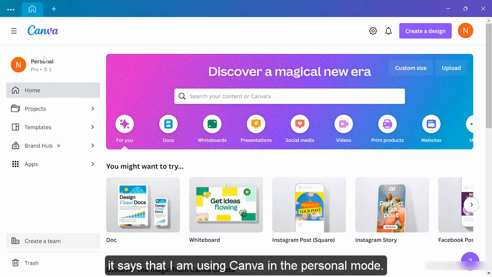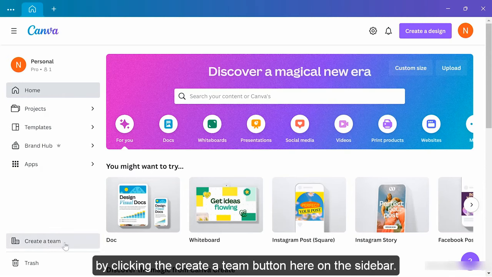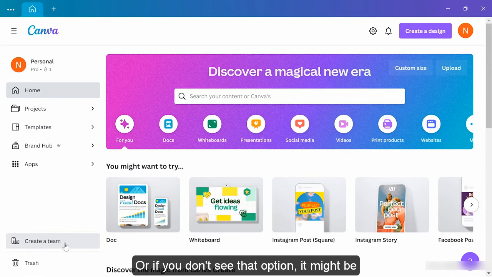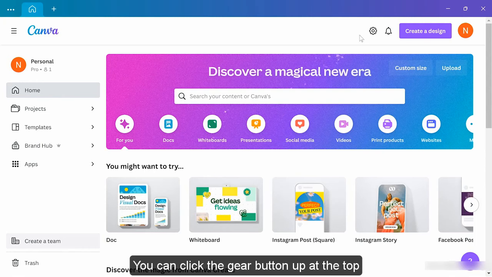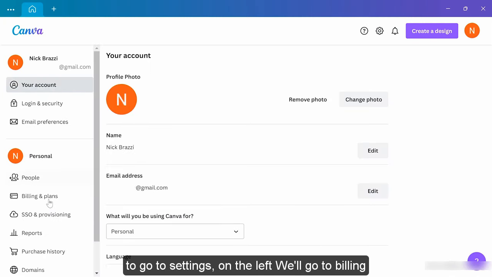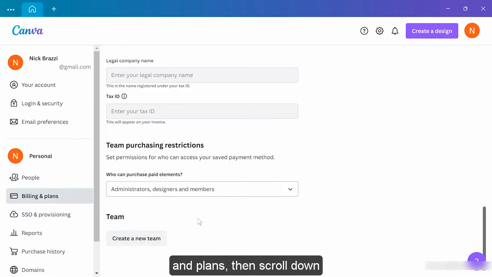You can make a new team by clicking the Create a Team button here on the sidebar, or if you don't see that option, it might be because you are already part of a team. But that's fine. You can make additional teams if you need to. You can click the gear button up at the top to go to Settings. On the left, we'll go to Billing and Plans, then scroll down, and there's an option to create a new team here. So I will click on that button to create a new team.